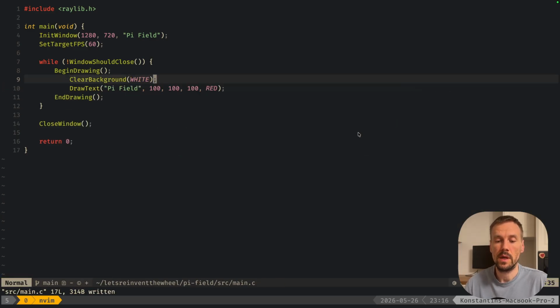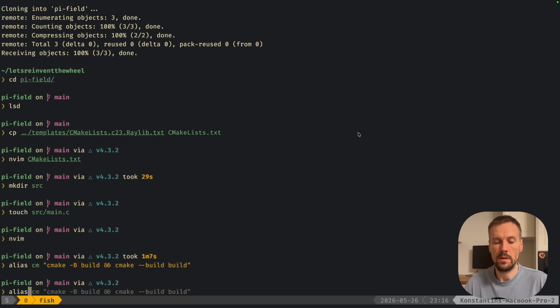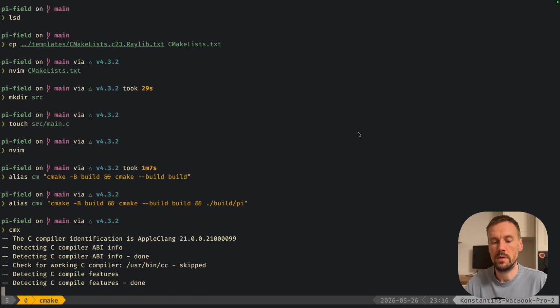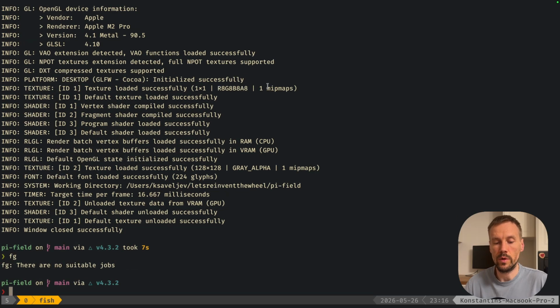Right, so this is a skeleton of our app, our starting point. This just makes sure that our setup works. So let's set up our aliases. CM stands for CMake build, and another alias which not only builds the project but runs it, builds Pi, and we call it CMX. Right, so if I run CMX, then we get this nice Raylib window. We made sure that it works.